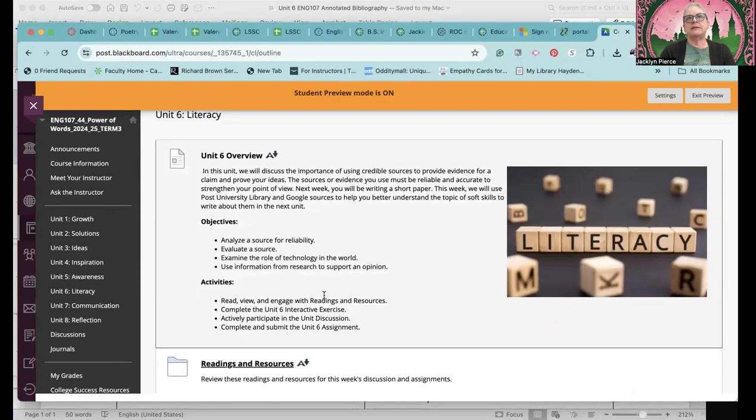And one of the things that we're focusing on is how do we analyze sources for reliability? We all know that there's a lot of misinformation, some of it accidental, some of it on purpose, that happens in the world of news and information. And so learning about how we know whether a source is reliable or not is really an important aspect of being a good global citizen.